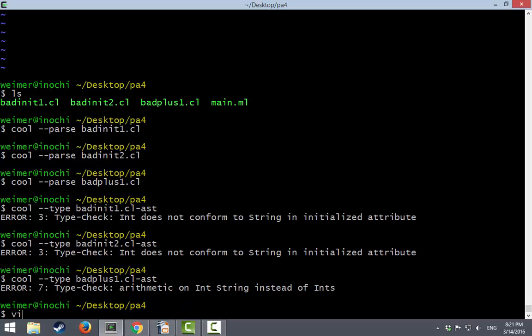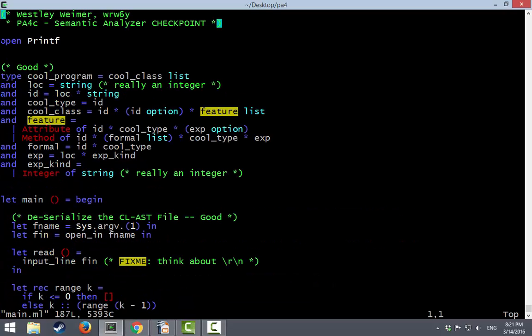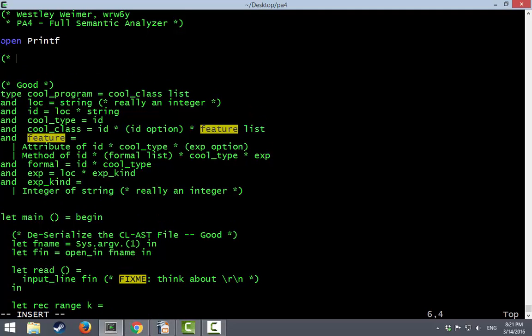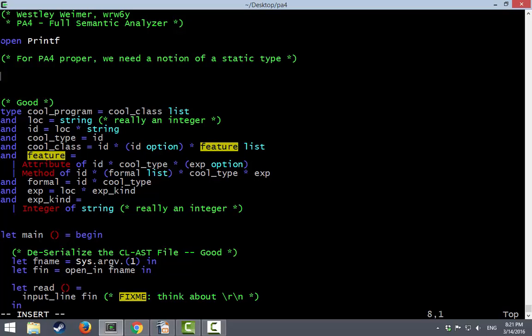This is our goal. Let's pull up our old code at the end of the static analyzer checkpoint. And this time, this is the full semantic analyzer. One of the first things we need to do for PA4 proper is a notion of a static type. We could just call it type, but type is already a keyword, so I'm going to call it static type so that OCaml is happy with that.